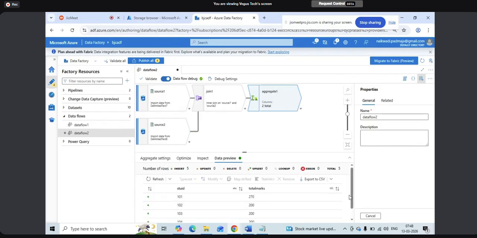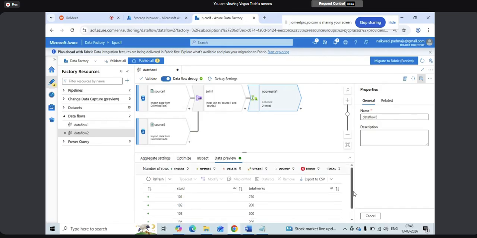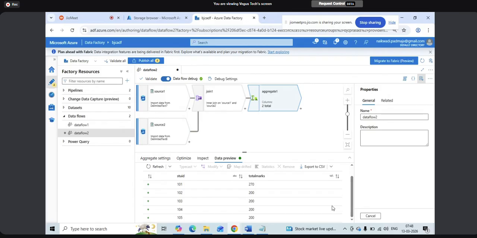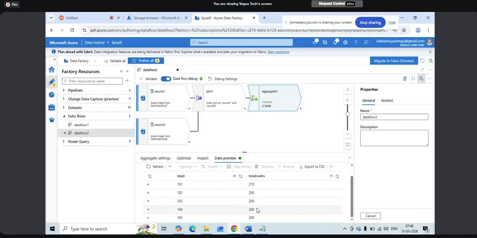Now you got each student's total marks. All these got the same marks. We should change something. I need 104 and 105 to have different marks. Should reduce.